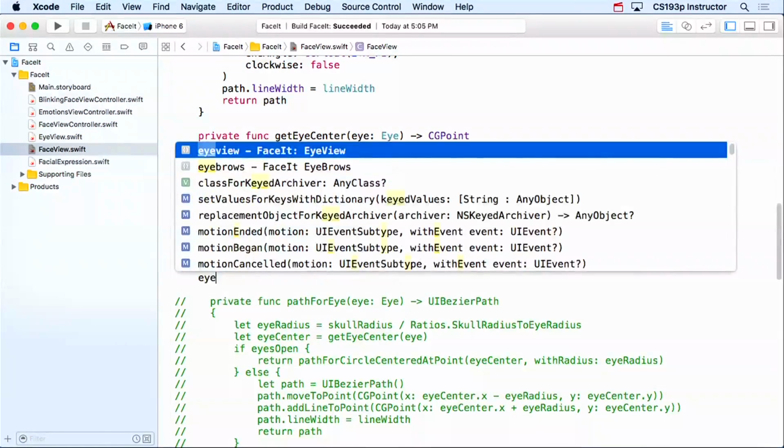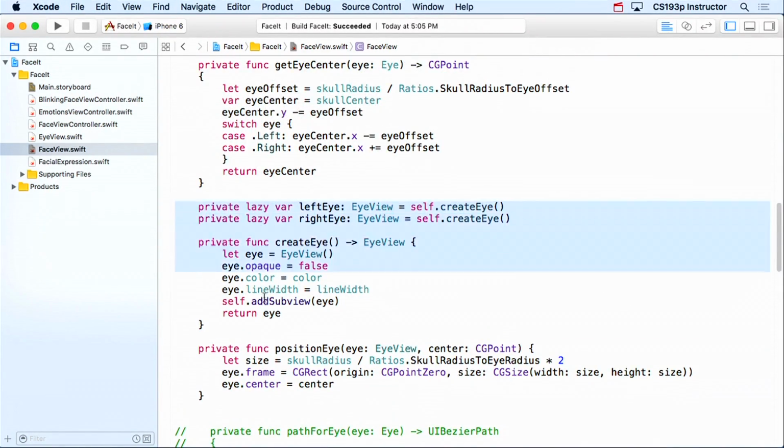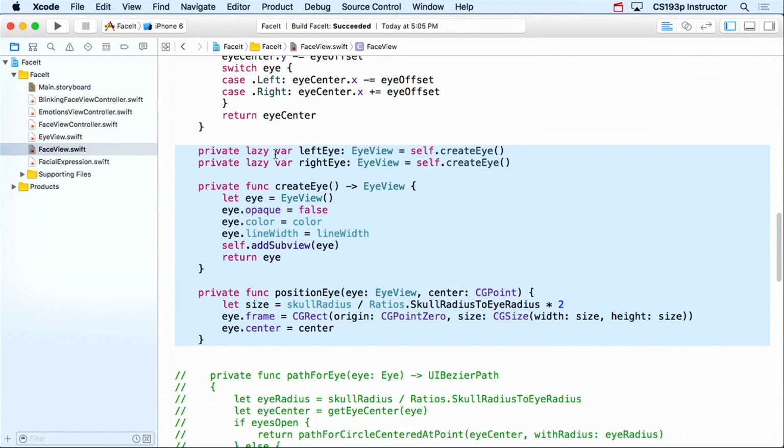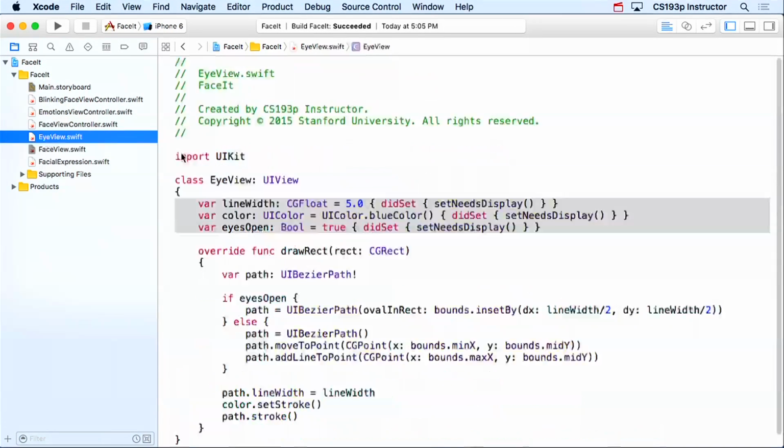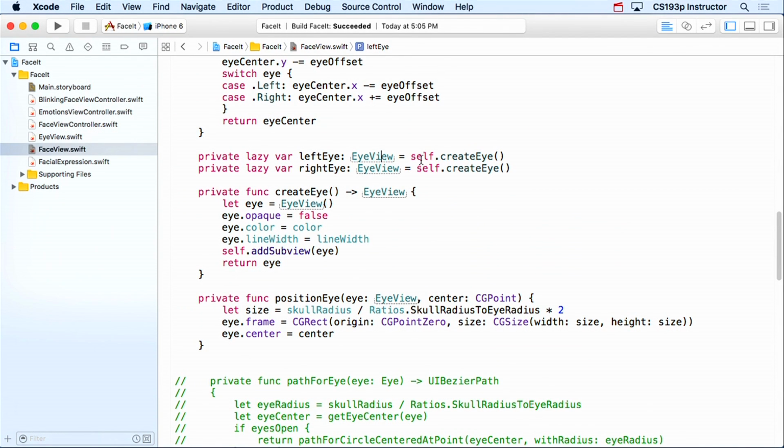So I have a little piece of code right here. This is how we're going to do this. One, I'm creating a couple of vars, one for the left eye, one for the right eye. It's a UIView, right? A UIView that draws those eyes. And I'm creating it by calling this method createEye on myself. Now, I'm going to take a time out here to talk about these lazies right here. If I take these lazies out, this will generate an error. Can anyone tell me why that's an error right there? Nobody know? Yes, exactly.